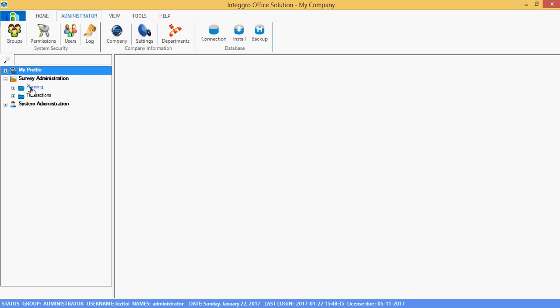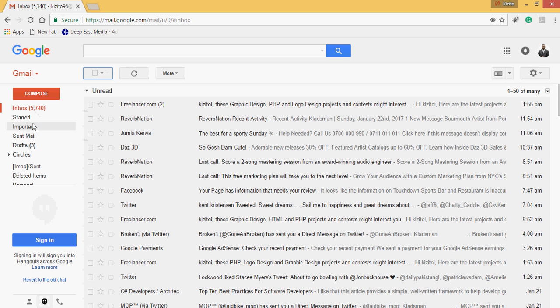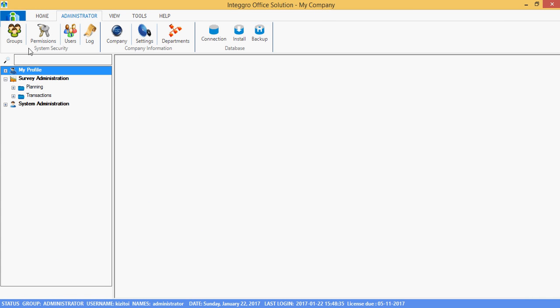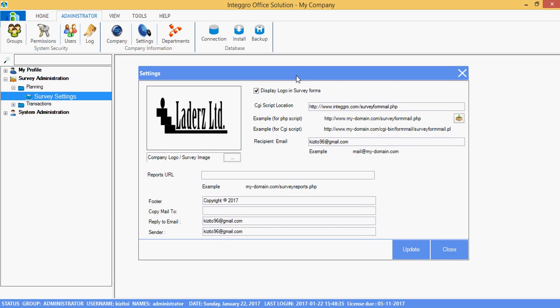So we would need one thing. I have prepared my Gmail account, so this is where I'll receive my emails, and then I have the survey administration module. On the planning bit, I would come and specify how I would want my survey to operate. I've put my reply to and also the sender email, and recipient email. So this could be different. What I've said is that I just wanted all the survey forms that I send out there, I want the replies to come back to this email address.